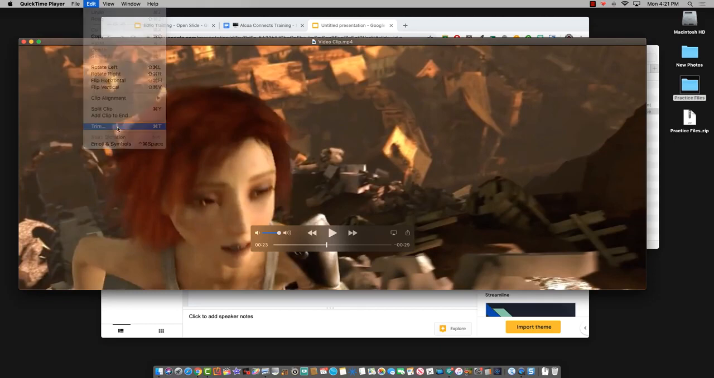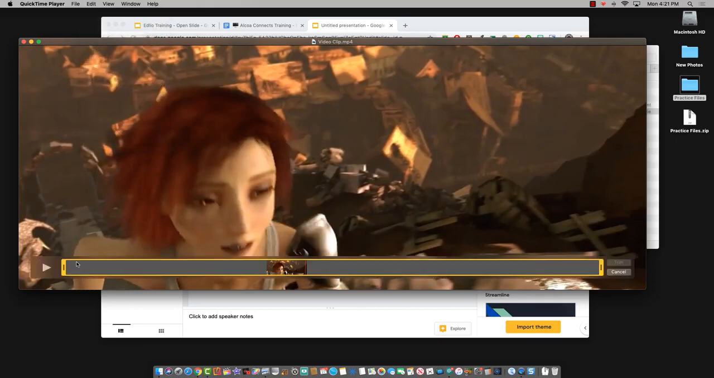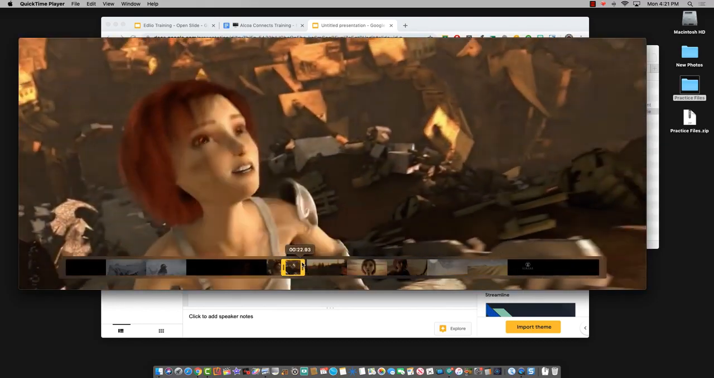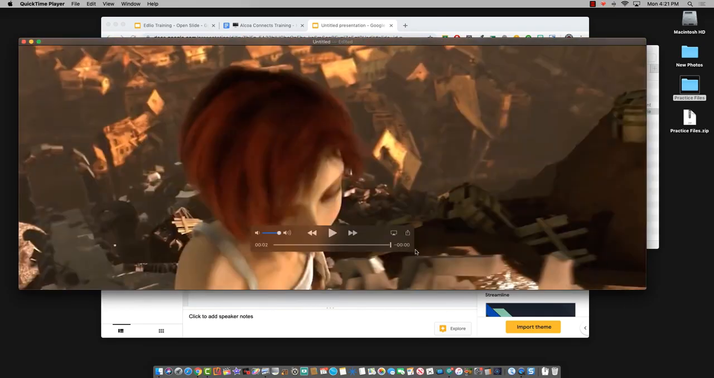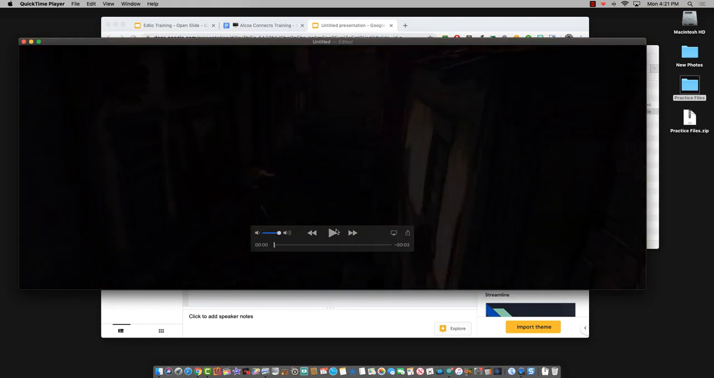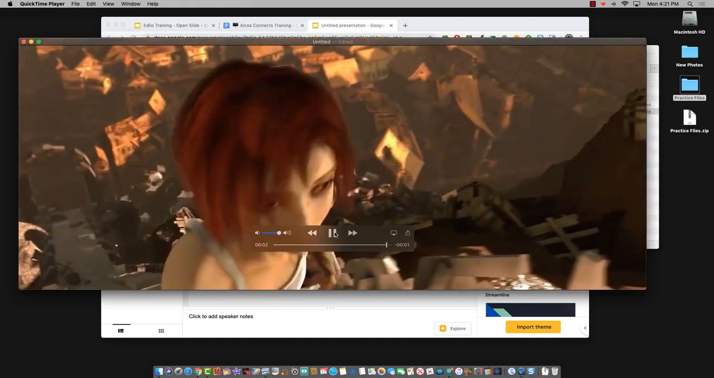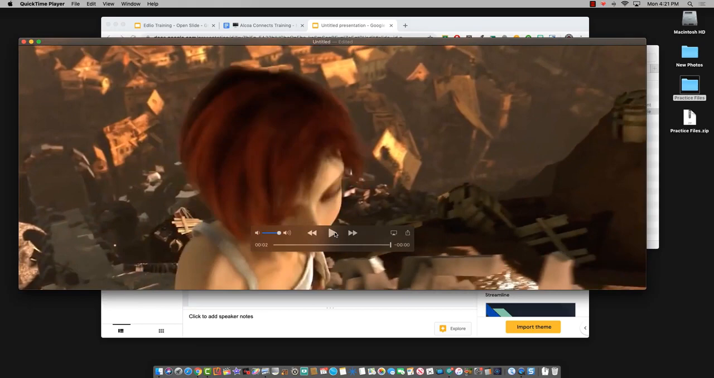We could go to Trim, and then we're going to see these handles. Here you just drag them in one direction or the next. Then you click Trim, and there's my movie now, 2 seconds. Quick. I didn't have to bring it into any sophisticated editor. Yeah, it's real simple.